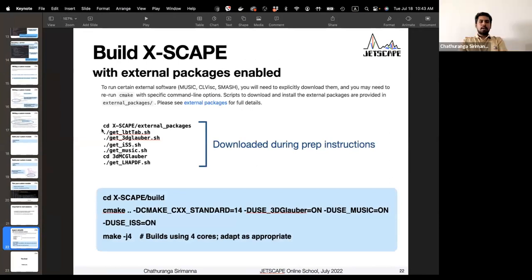It's better if you can download all these modules. And if you use 3D GUBS, you may need to use this getlhapdf.sh. If not, there might be compiling issues. So if you follow this, and then you can do this CMake and make by using this command, it will be sufficient for next days. Yes, Abhijit.